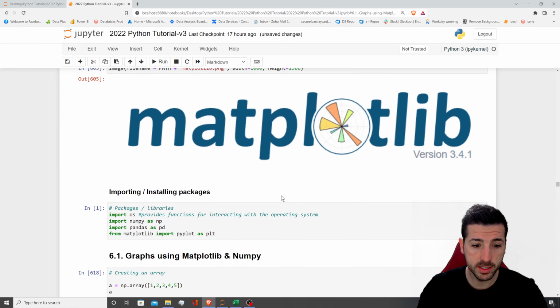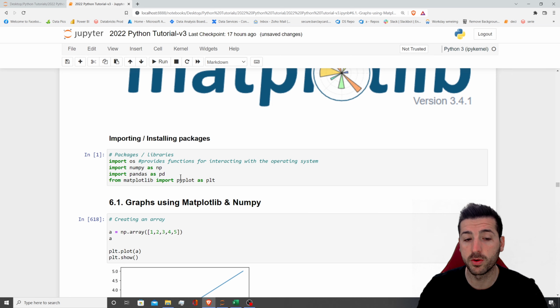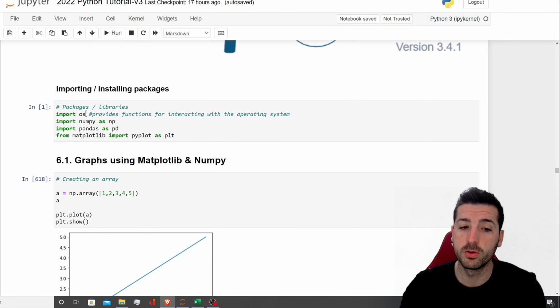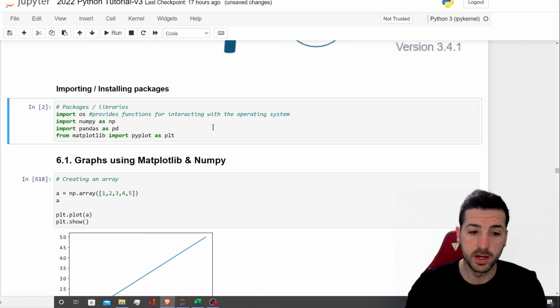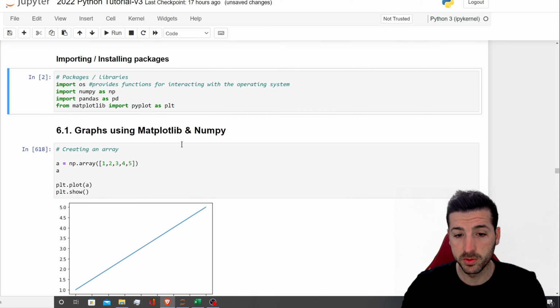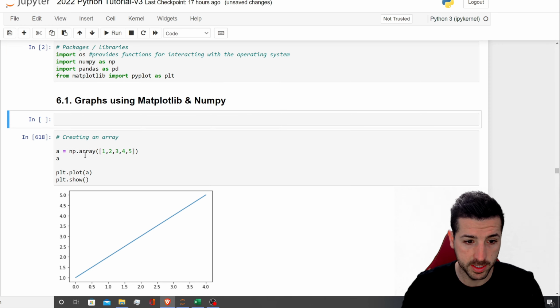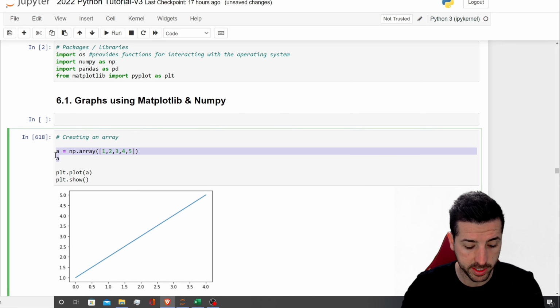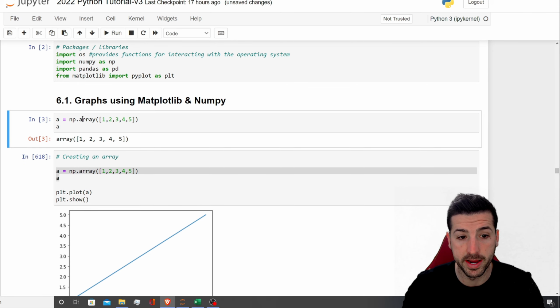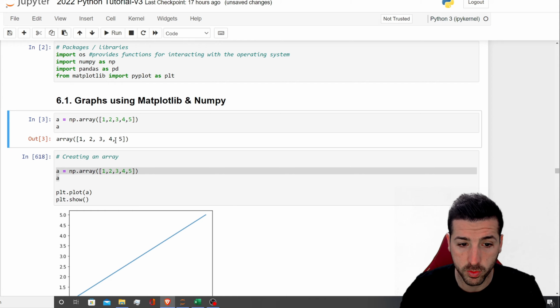Right, going back, here are the libraries we are going to use for this tutorial. We're going to use the operating system, NumPy, Pandas, and Matplotlib. So we click run. And then the first thing we want to do is to create an array so we can plot it and see how Matplotlib works. So the first step we do here, if I add a new cell, is that we create this new NumPy array. It's numbers from 1 to 5, so 1, 2, 3, 4, 5.